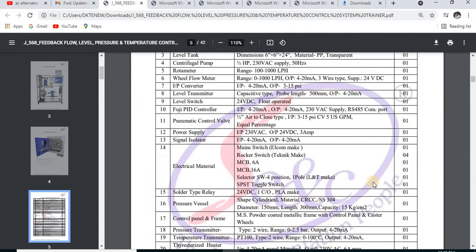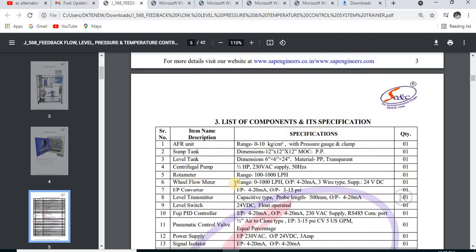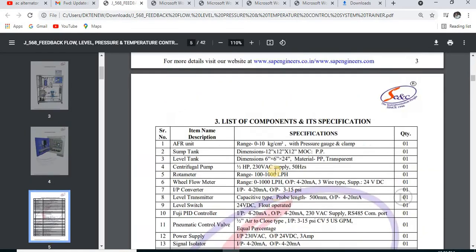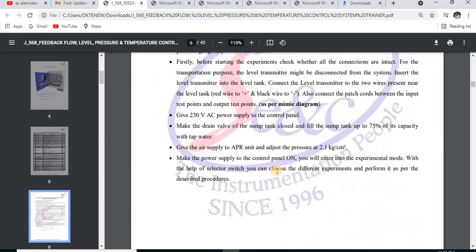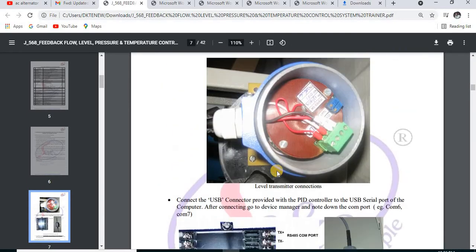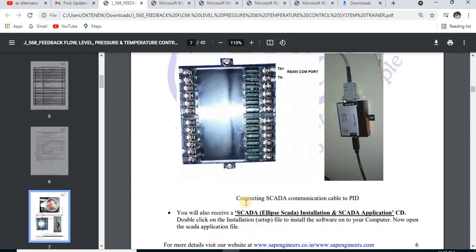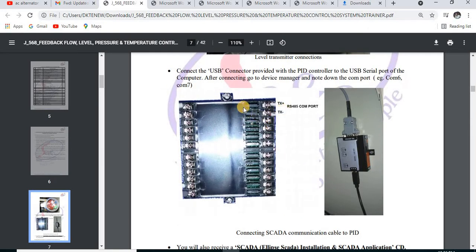So these are the different equipments which have been used in this PID trainer kit. We're going to see it in detail afterwards. So the main thing is your connection with the SCADA software. This is a port which is used to connect your PC and the hardware, and this is the device. It is called DAS, data acquisition system.